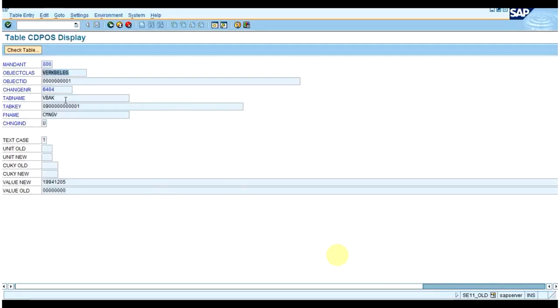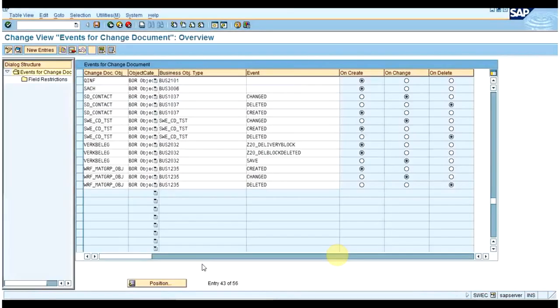Whenever one entry is created in this change header and change Postnar, that event, that is a custom event, will get fired automatically because I have done the configuration. I haven't written the code. I have done the configuration part in the SWEC transaction. This is the SWEC transaction where I have made one entry that whenever the change is made in this particular change document object, or whenever one entry is created in this change header and change Postnar, the save event, that is a custom event, you can have anything.